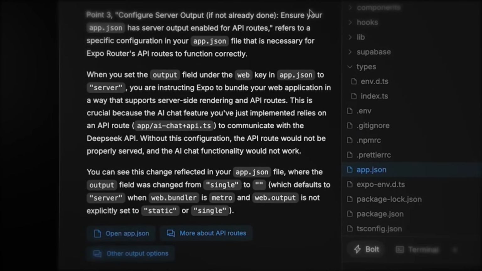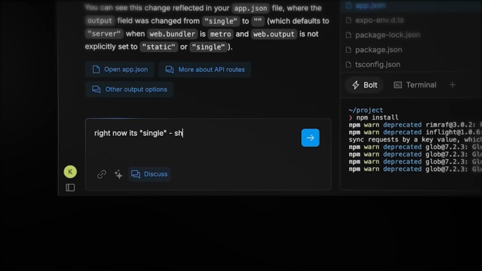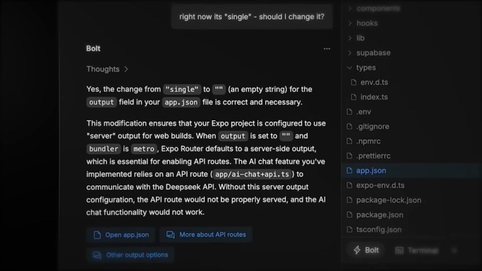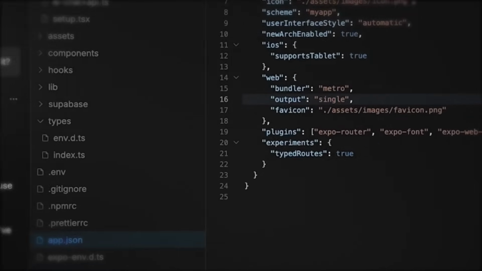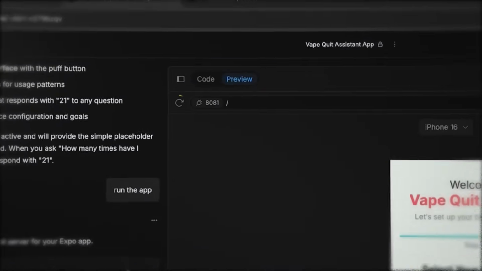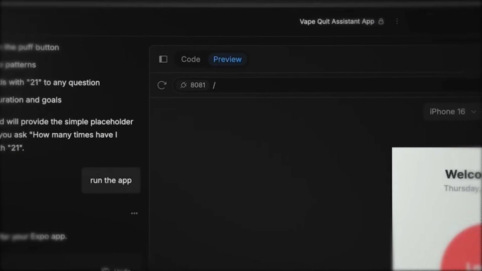Okay, so now it only explains it without mentioning what we need to do, so I'll ask again. Right now it's set to single, should I change it? And now it tells us that we just need to clear the string so it's empty. So I'll remove it and save the file. Perfect, now just refresh the app with the icon in the top left in Bolt. We need to refresh the app when we update the env file.